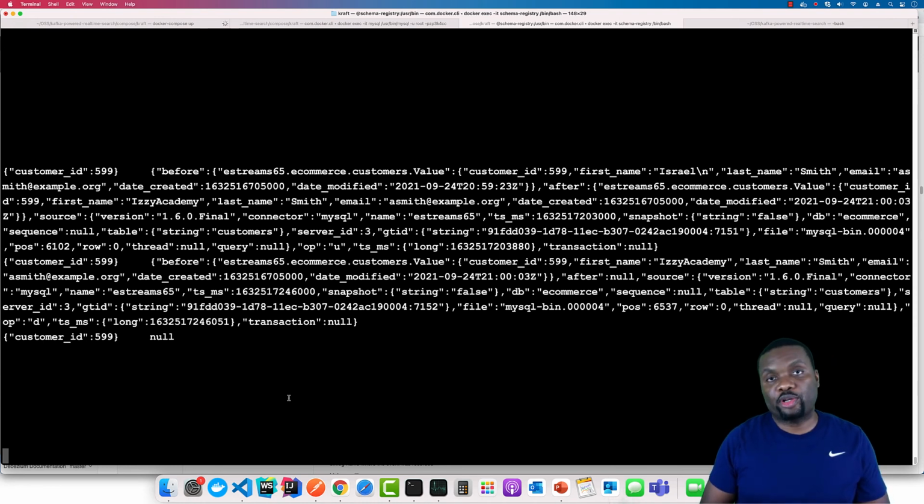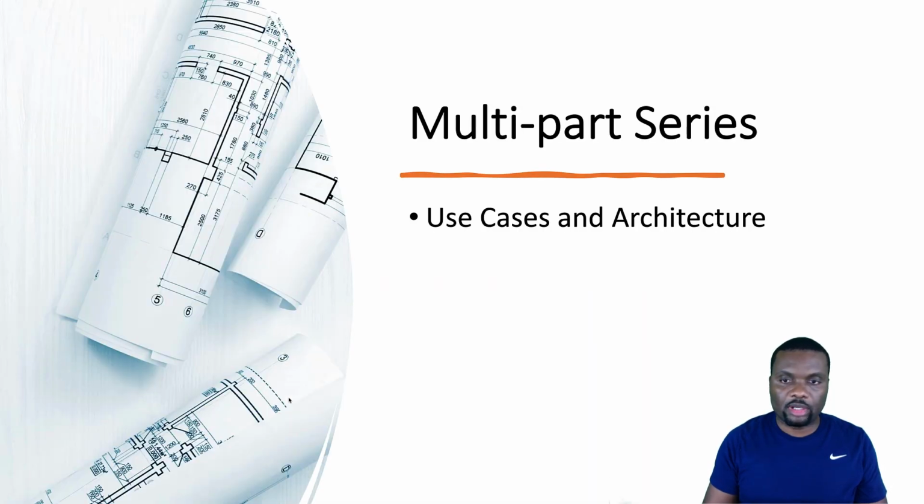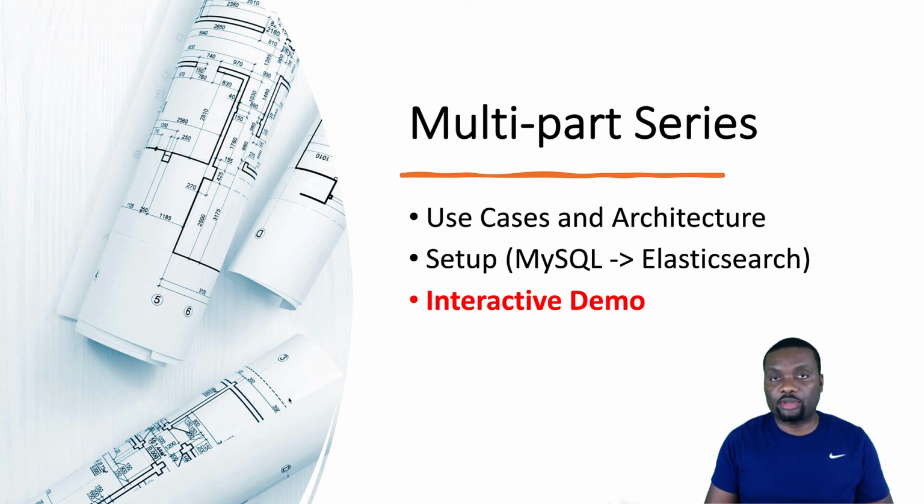In the next video, we're going to walk you through how these changes are flowing from the MySQL instance into Kafka Connect and then into Elasticsearch. And we're going to do an end-to-end use case of doing the inserts, the updates, and the deletes. So I'm going to go ahead now and summarize what we have covered so far. We did the architecture in the first video. We did the setup in this video. My next video, as part of this series, is going to be an interactive demo where we're going to be walking you through the entire use cases for insert, updates, and deletes, and I'm going to show you how to query that in Elasticsearch as well.